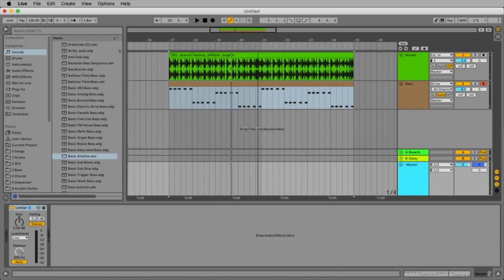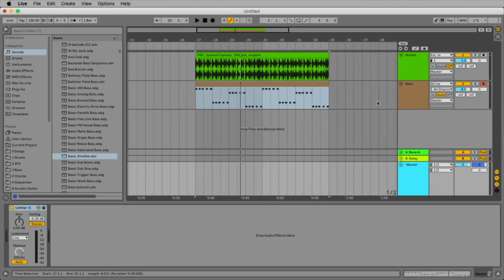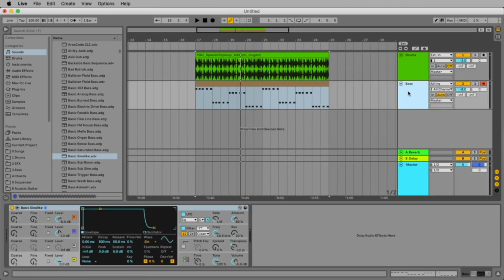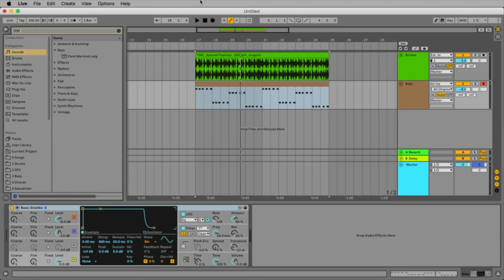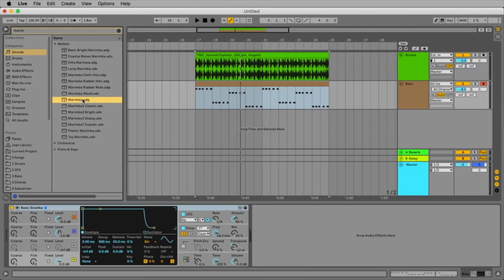-8 looks good for me at the moment. As next instrument, I would like to bring in some kind of marimba. So a fast way is to search here for marimba. Let's open the menu Mallets and that's okay. I think this sounds a little bit better.